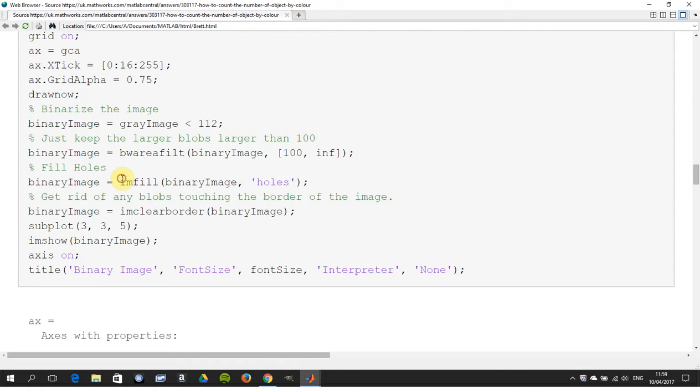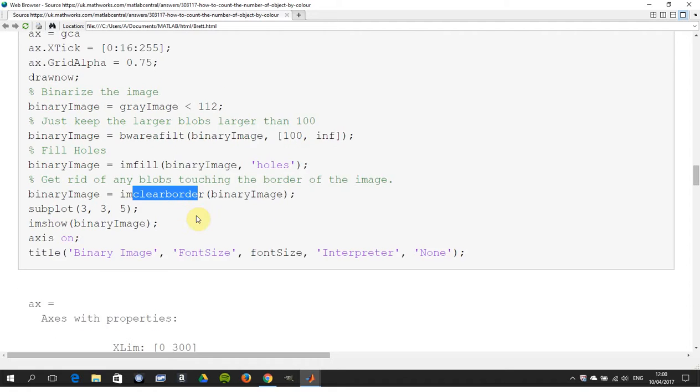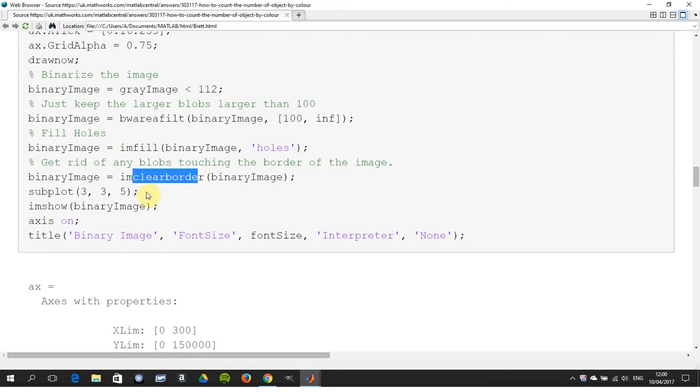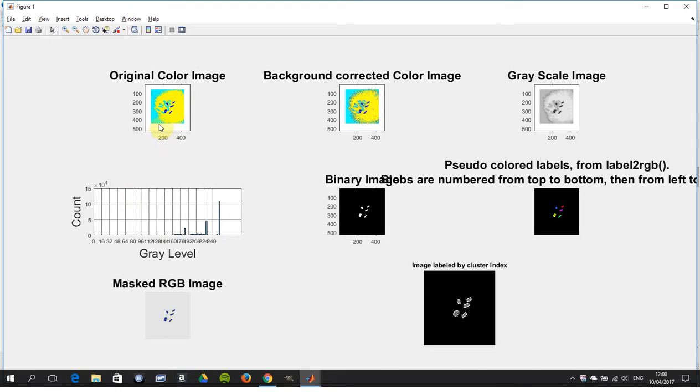And then we fill it. So in case there's any little holes inside that, we fill that. And then on this line here, if by any chance there was anything touching the border, cells touching the border, we clear borders, so we're not including the cells that touch the border of the image. And we show that in 335, so that's 3 rows, 3 columns, number 5. 1, 2, 3, 4, 5. So we're showing it there.